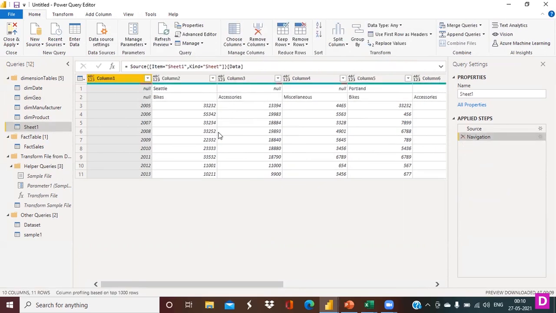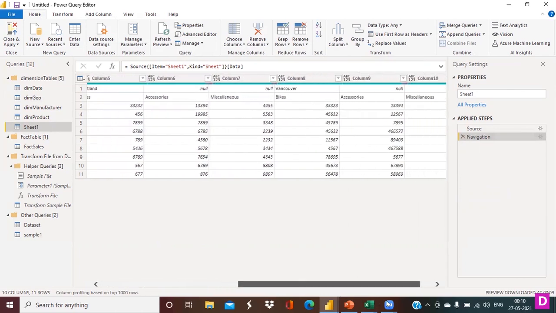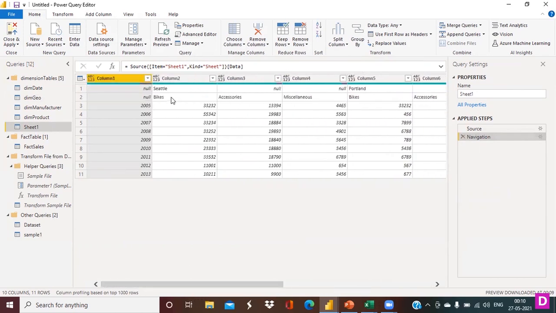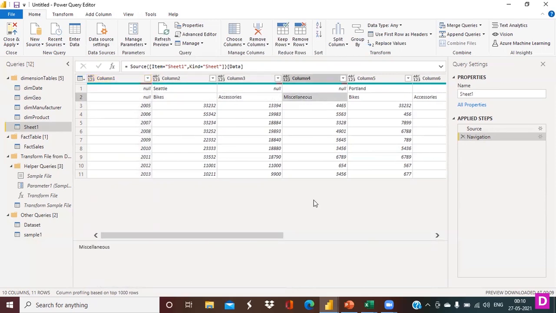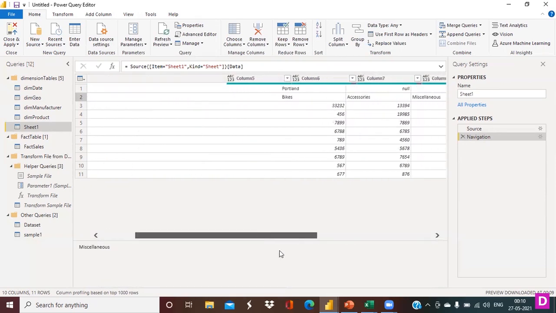We have sales data year-wise. In one column we have the year values. In other columns we have the city names like Seattle, Portland, and Vancouver, sorry, cities, not countries. And then we have the products, like bikes, accessories, miscellaneous, and all that stuff.